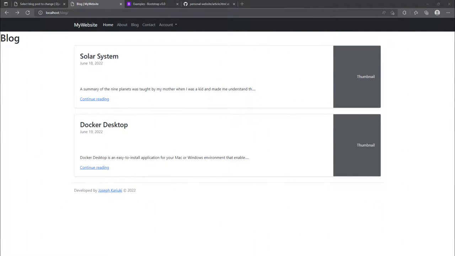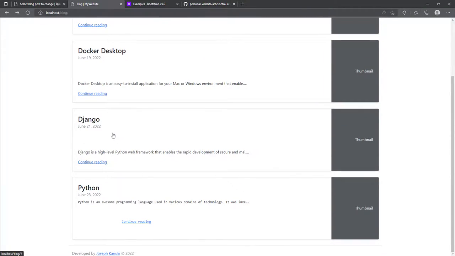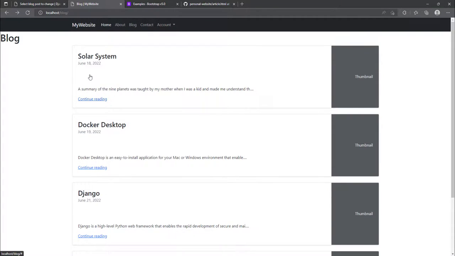Hello and welcome. In our previous tutorial, we were able to create the blog, the blog page, and we were able to see the posts that we created in the administration using the admin website. And in this tutorial, we're going to see how we can create a page to display individual posts or the articles, as I like to refer to them.